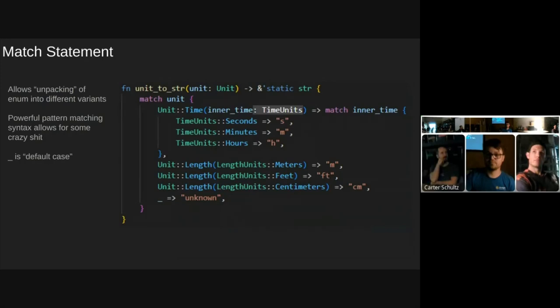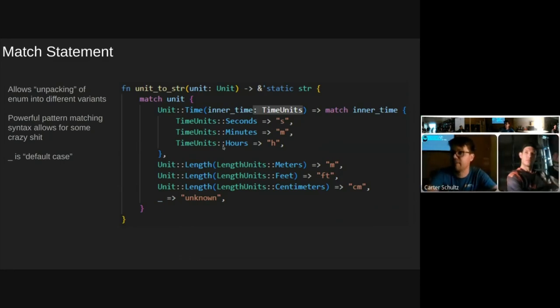Why is the time units different from the length units? I showed two different examples. Sorry, I should have addressed that. In the first instance here for time, I am unpacking time to inner time. Now, on the right side of this arrow syntax here, inner time is now a defined variable and has unpacked time units. Now I can match on inner time to access the inside cases of that, and I'm doing chained match statements there. I'm doing a match statement inside a match statement.